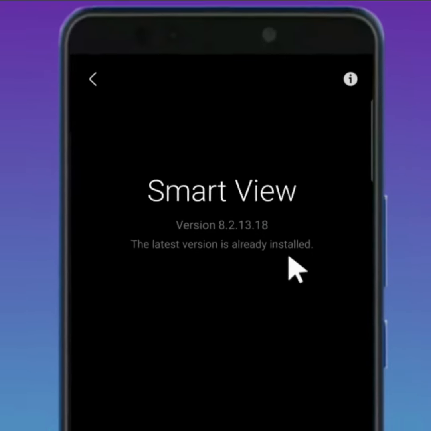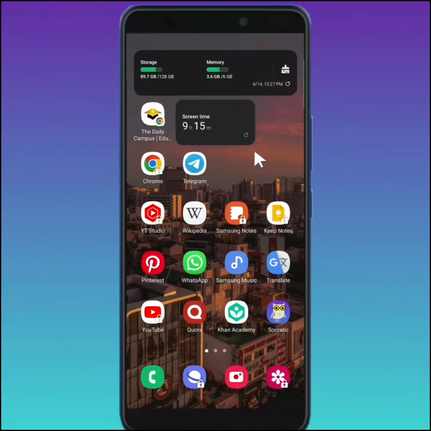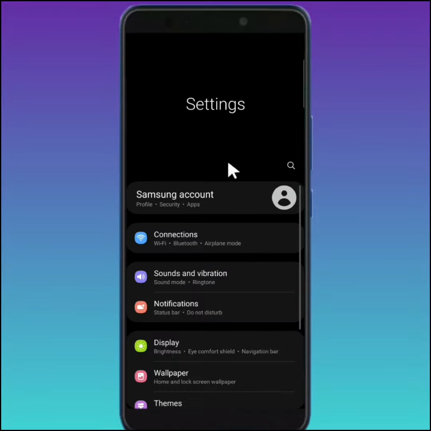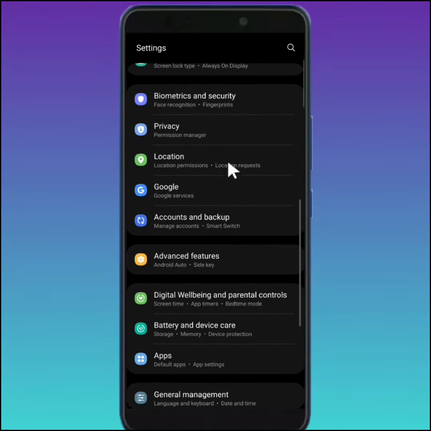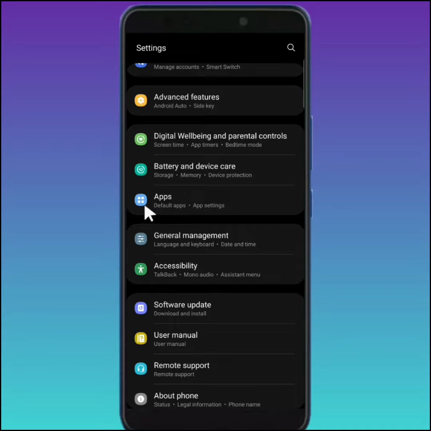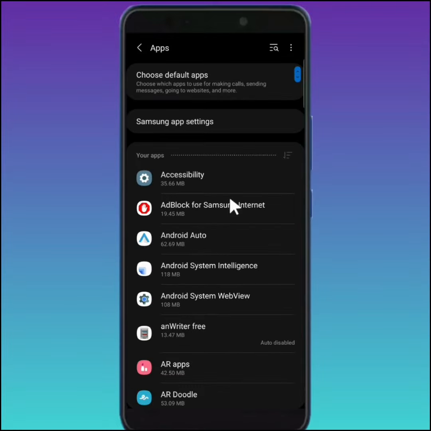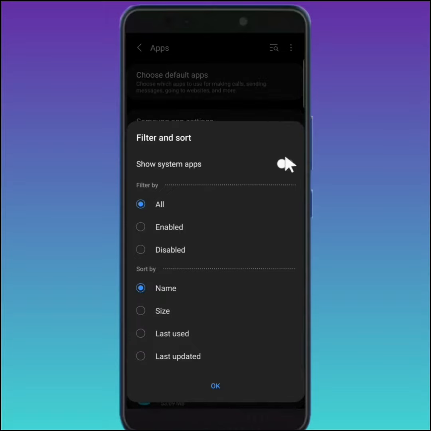After that, you have to do some important settings. First of all, open your mobile settings. Then scroll down and find out apps option. Tap on this. Wait a while. From here, tap on filter icon. Now enable show system apps option. Then tap on OK.